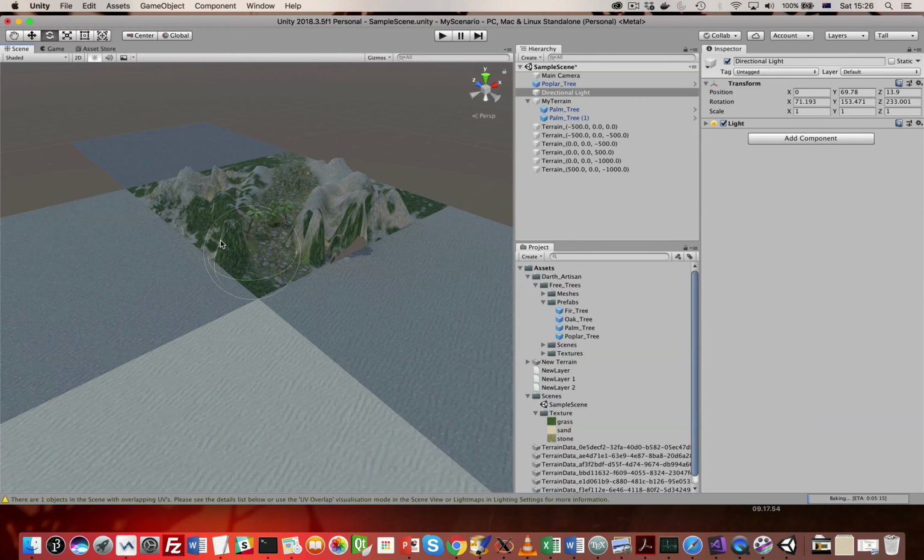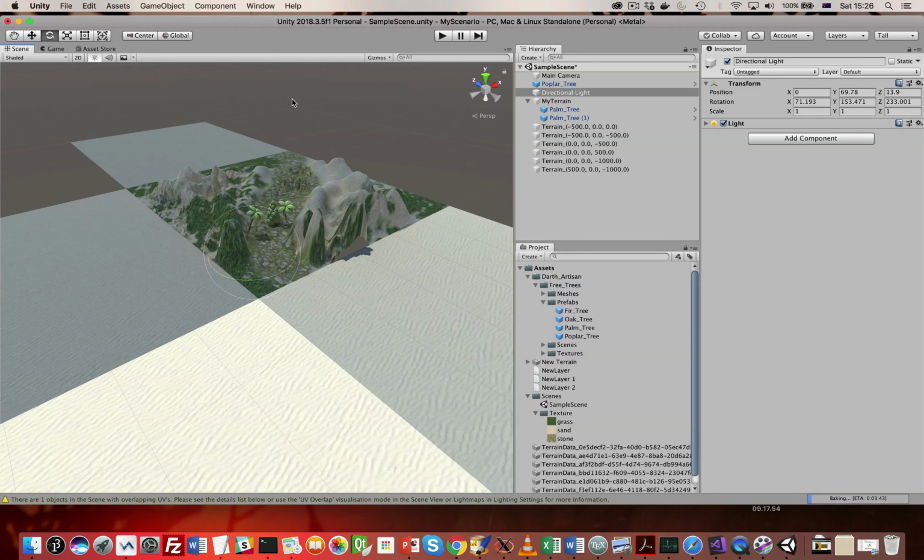or the illumination. It's recomputed all the time. Okay, that's all, and have fun with your editing.